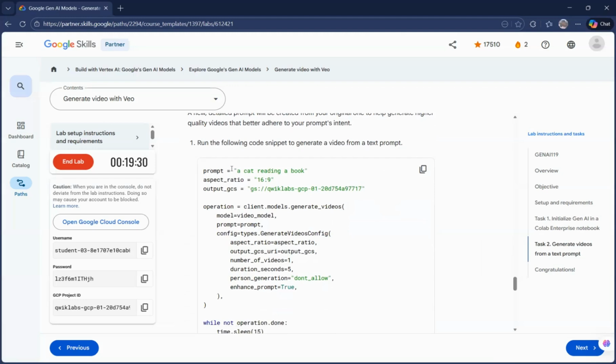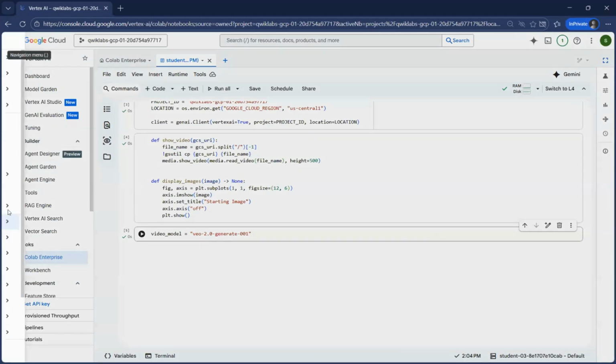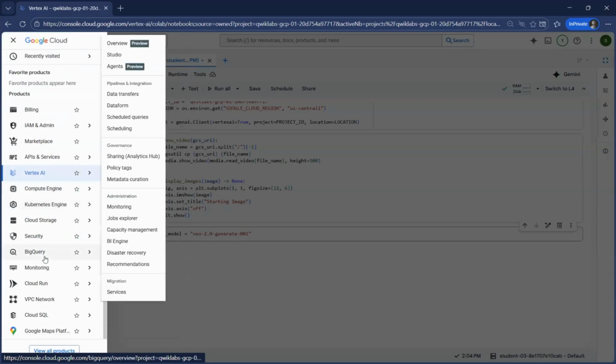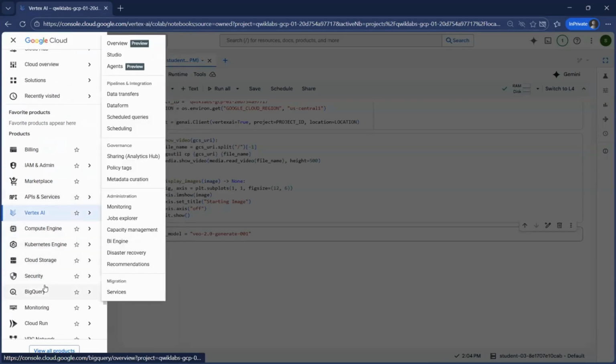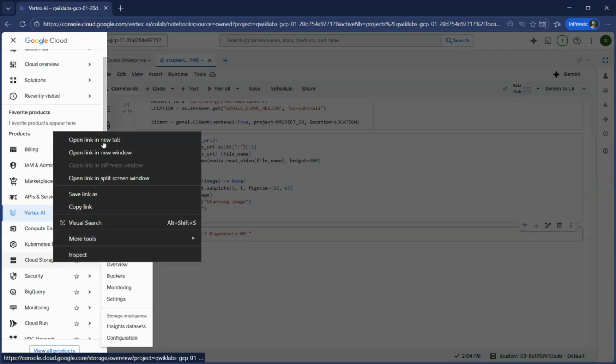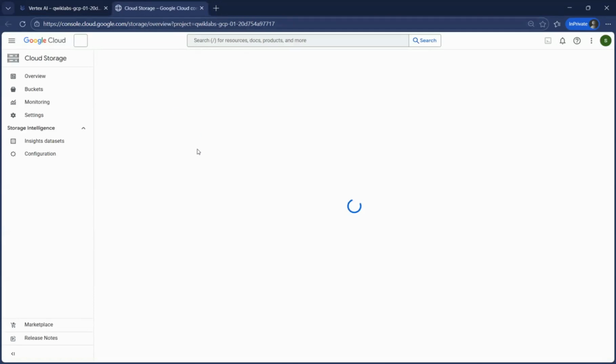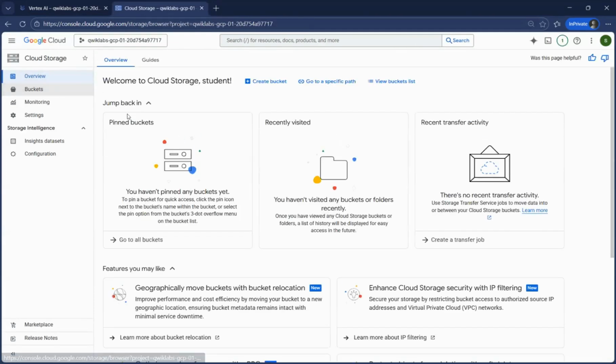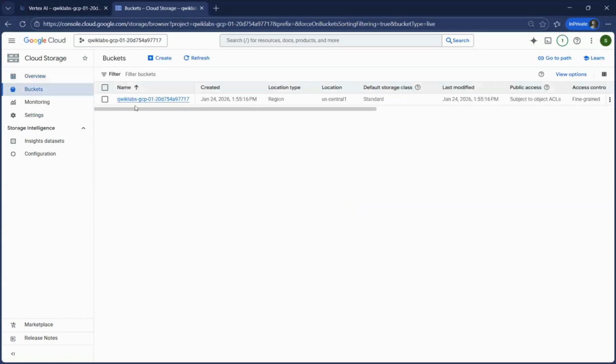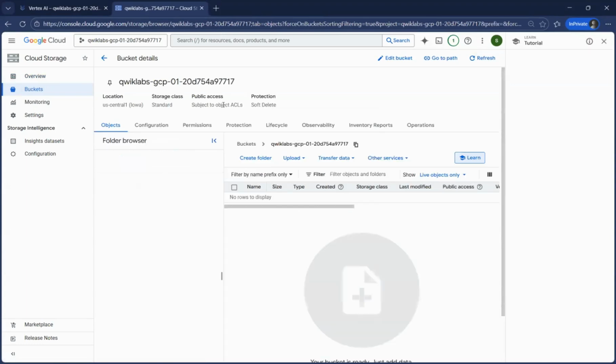So here you can see the prompt. We are giving a text, a cat reading a book. The ratio is 16:9, and the output is stored in a storage bucket. We already have one storage bucket, and I will show it to you, as we have already created it. So here you can see currently we don't have any file in this bucket.